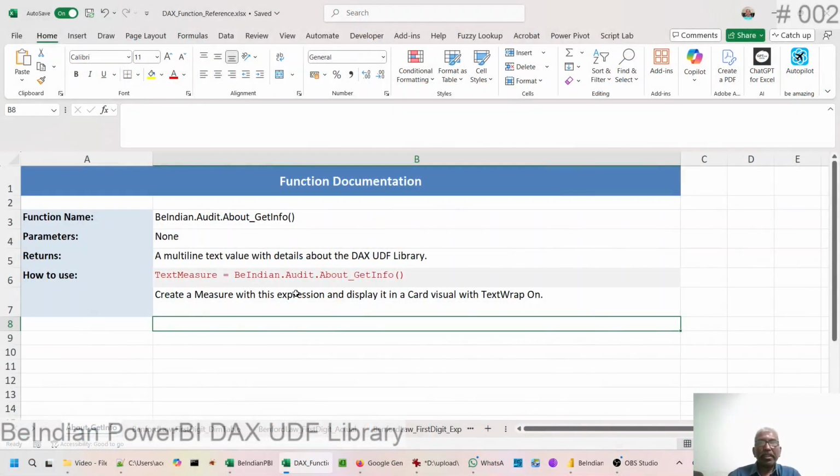Welcome back to our BeIndian audit tool series number 2. In this video, we are going to see our first function, BeIndian audit about get info, which doesn't require any parameter. It's a very simple function which returns a multi-line text value with details about the DAX UDF library. Now let us go to Power BI and see how to use it.